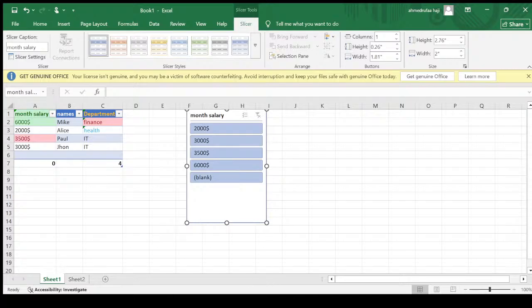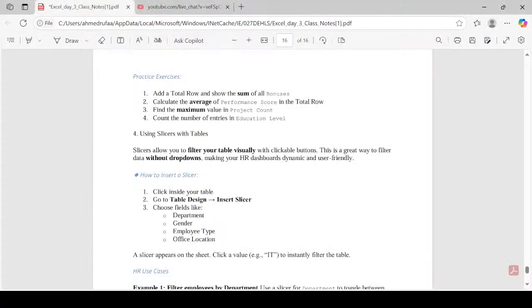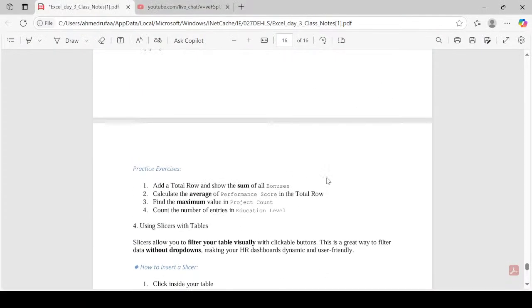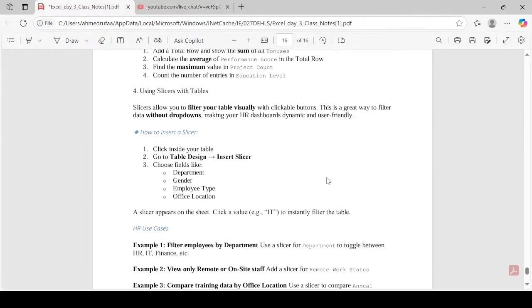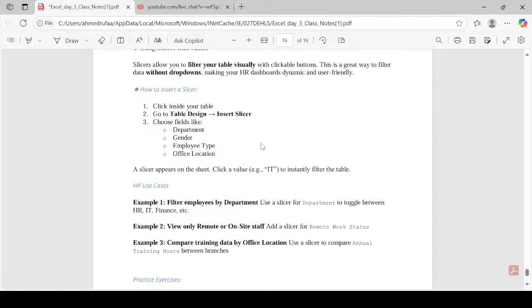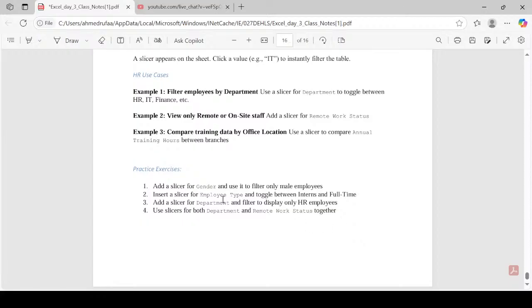Let me go back to the notes. We're about to finish. Now we talked about how to insert slicers. That's basically just how it's done. You just go to the insert tab, then you choose the slicer you want. It's a practice exercise, and that is the end of our class today.